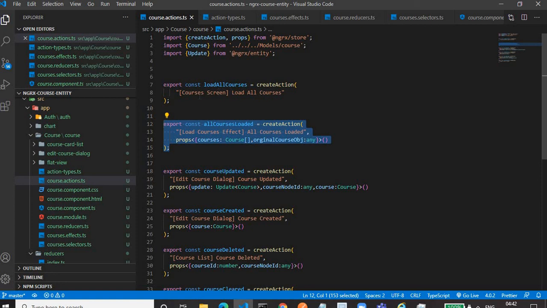So we are creating it in a similar way. We have created the action using the createAction method. We have provided the type. This action does not need any payload. It is only used for triggering the effect, and in that effect we will make the Ajax call.